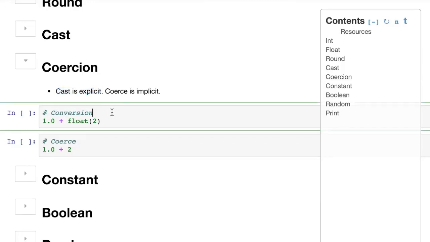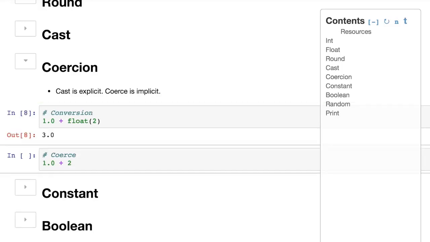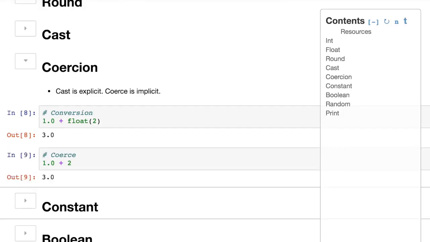So easy example, we have 1.0, a float, and we're going to add it to the integer 2, but after running it through the function float, which turns it into a float, and you'll see that we end up with 3.0. Now, if we actually add 1 directly to the number 2, we get the same answer. So behind the scenes, it's just saying, whoa, 1.0 can't be added to just 2. I better turn 2 into 2.0 and then do the math.